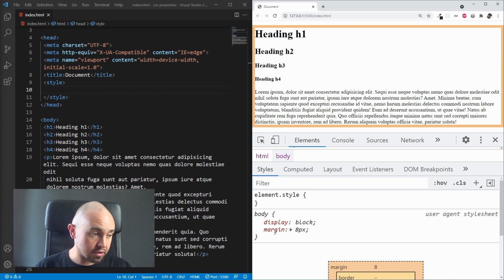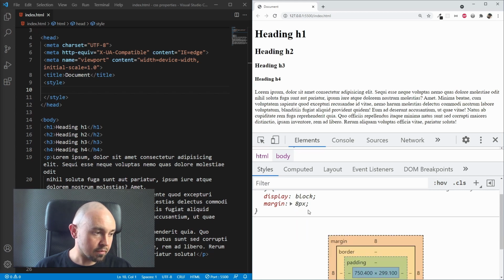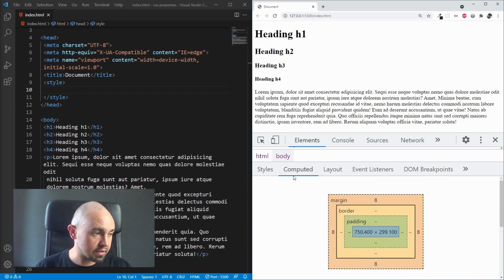And what I was saying earlier is that the margin property, in fact, contains 4 properties. And you can look at them by clicking this little triangle right here. Let's do it. And that's what you can see. We have our margin top, margin right, margin bottom, and margin left. All these properties are set to 8 pixels. So in the short version, all we have to do is place the margin property and set one value to all directions. We can see it also in the computed tab.